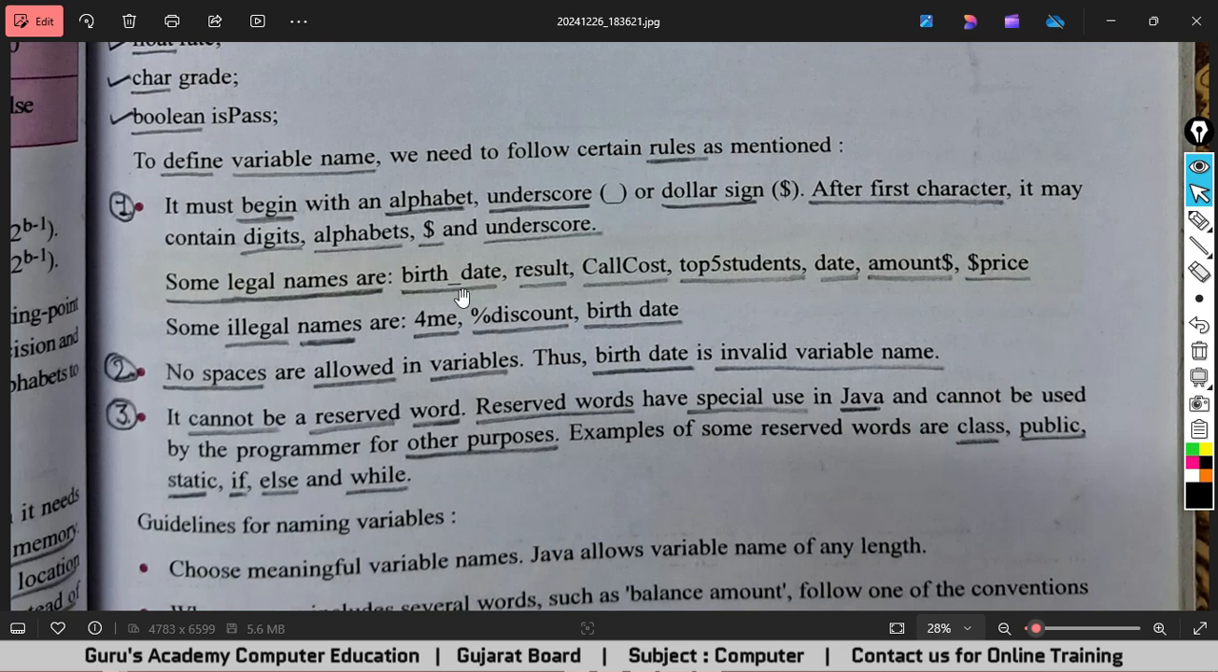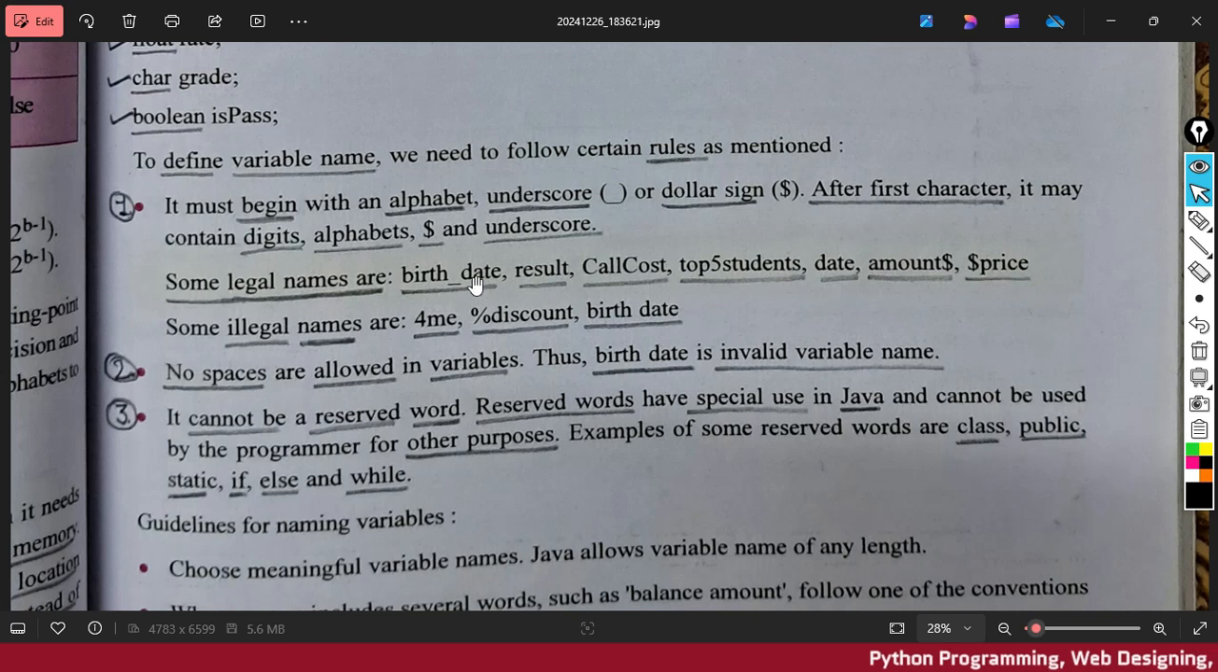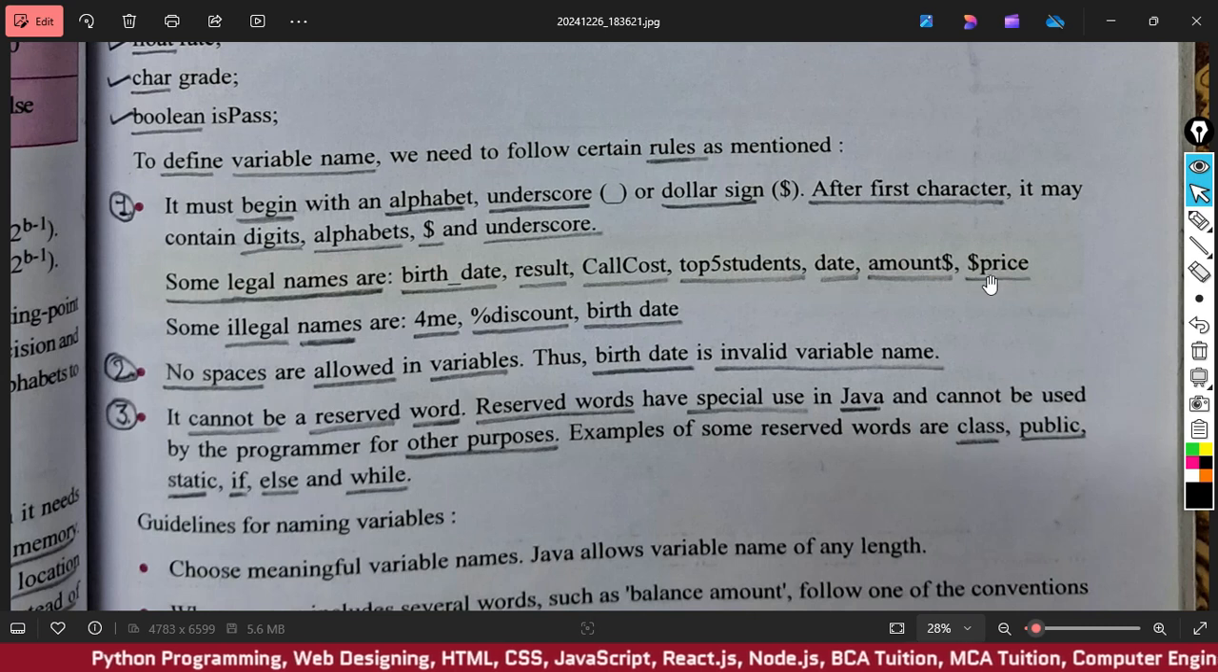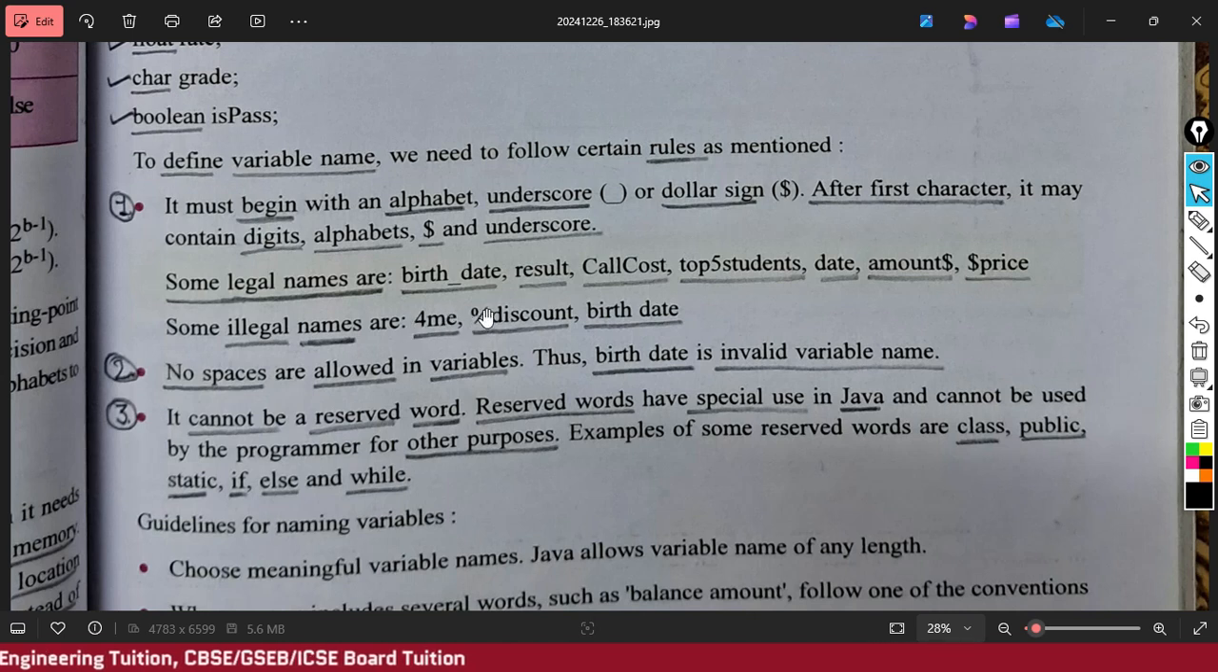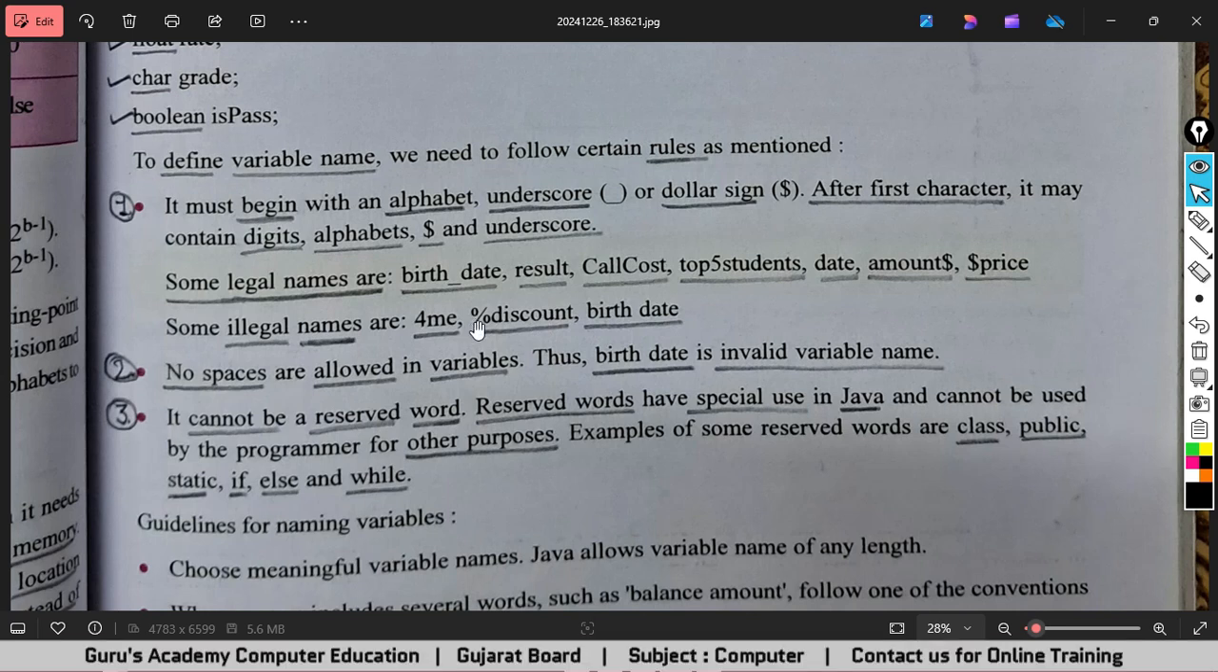Some legal names are birth_date, result, call_cost, top5students, date, amount, $, then $price. Some illegal names are 4me because it is starting with a digit. But the first rule is it must begin with an alphabet, underscore or a $ sign. So this is invalid. Then the second variable is %discount. This is also invalid because it is starting with percentage sign, and then birth date.